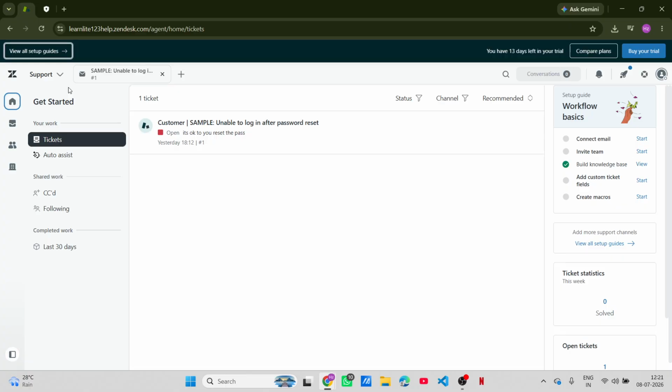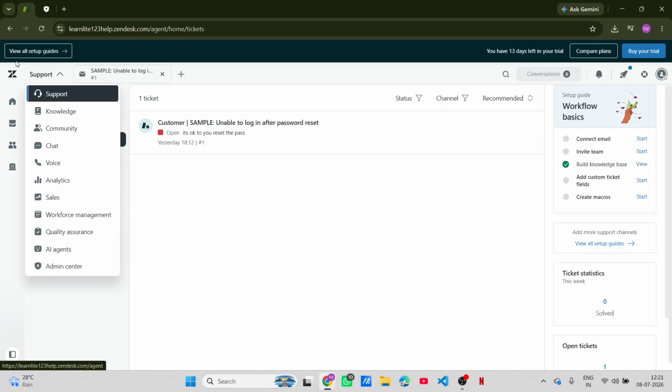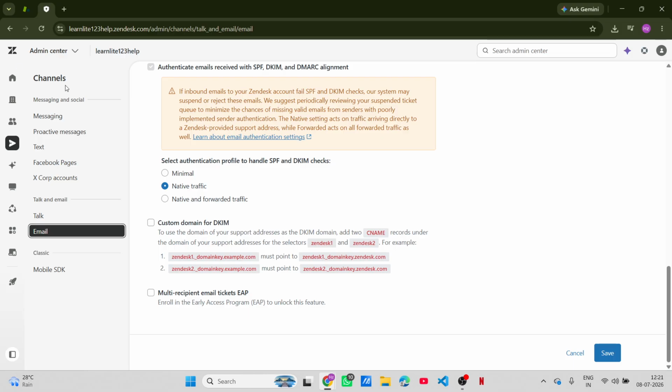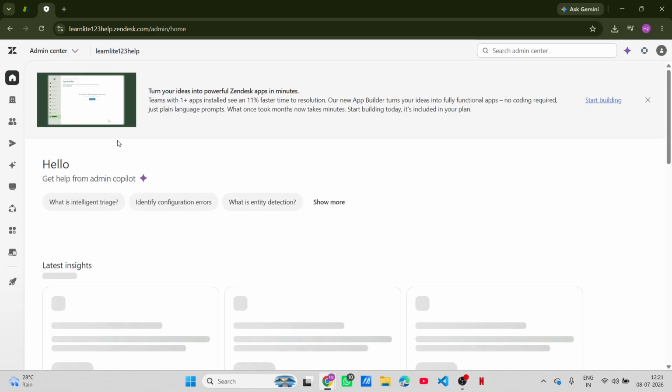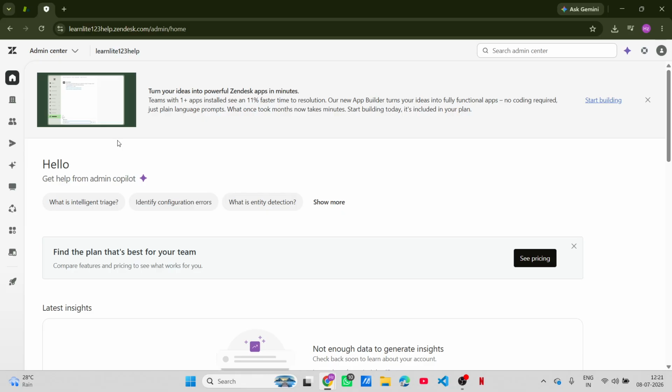Next, we'll access the Admin Center. From your dashboard, locate the Settings gear icon, which is typically found on the left side. Click on that icon and a menu will pop up. From this menu, select Go to Admin Center. This is where the magic happens.